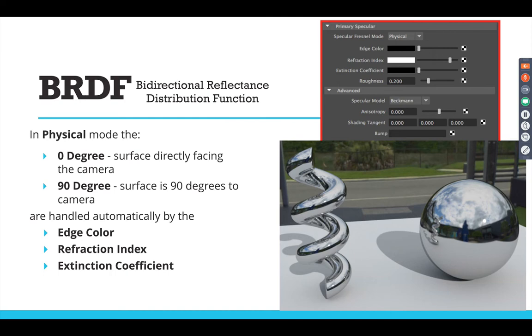The problem is, it's not going to give you the exact look of metal, because you're never going to be able to dial in how that extinction coefficient and refraction index interact with each other just using 0 degree and 90 degree. That's why for anything other than metal, we use artistic because that stuff is easy to dial in.